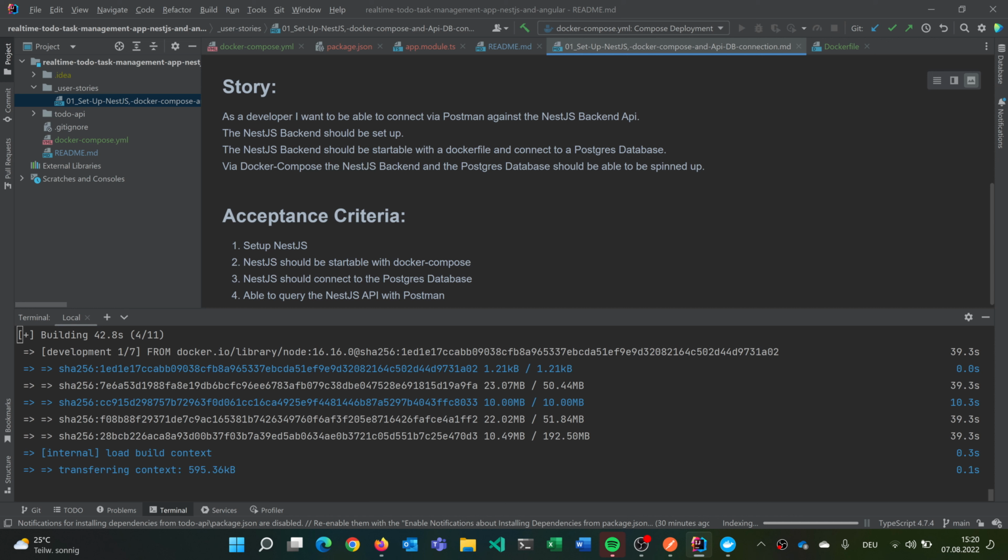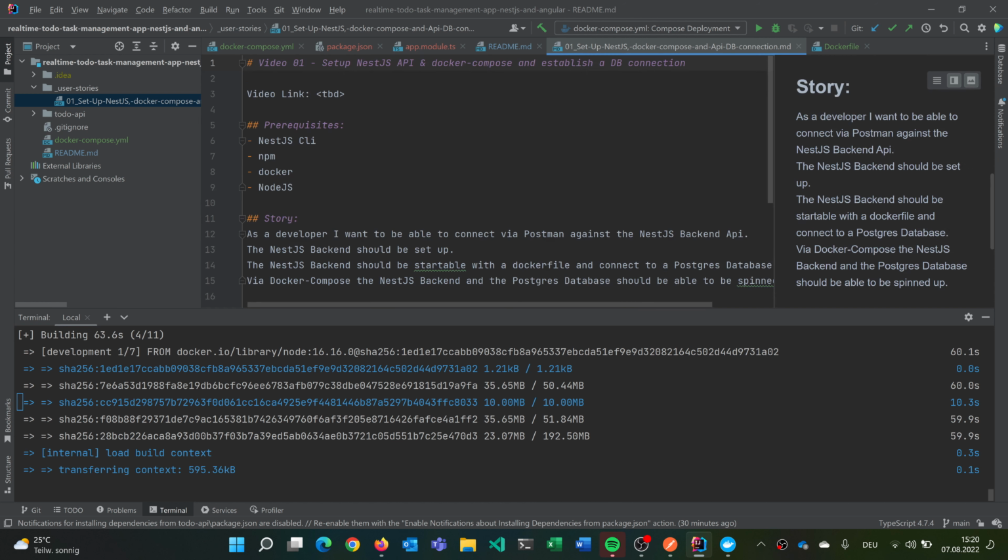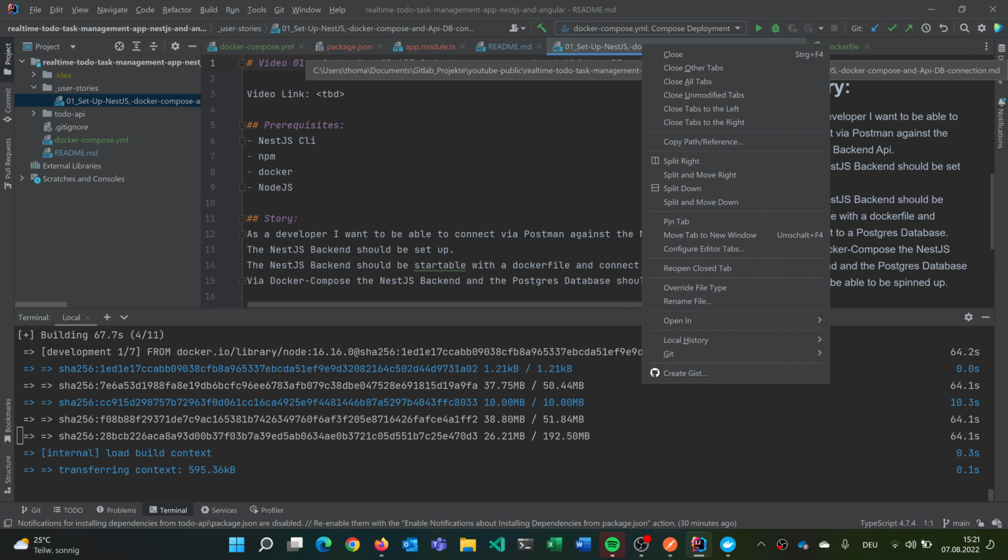It should be started with Docker Compose. This is something that we will see. Also the connection to the Postgres database, and if we are now able, or still able, when we start Docker Compose, to connect against our nest.js API. So for this, I think if this now works, this starting everything, then we have all the stuff done.